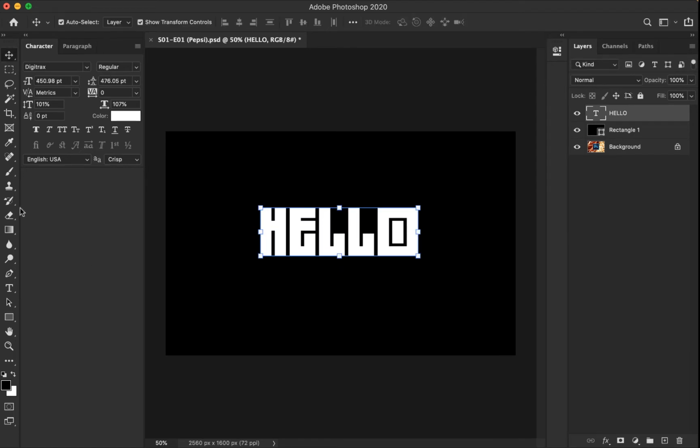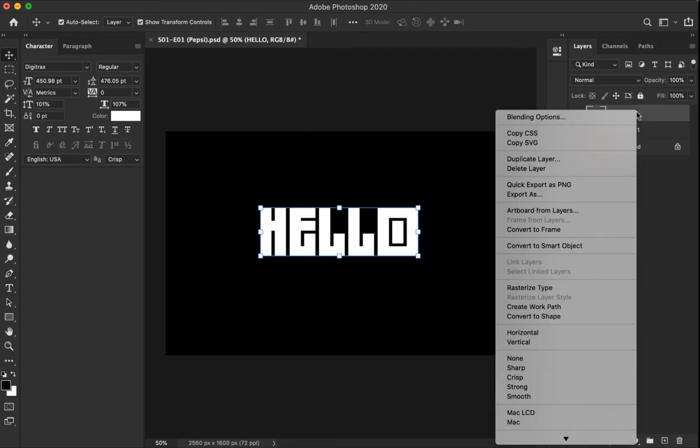Some people want to use the eraser. We select it, but we are not allowed to use it in the text. That's because of the format of the text. We should change it. So in this case, we should rasterize it. We click the Move tool, select the layer, click the right button, and click on the Rasterize type.